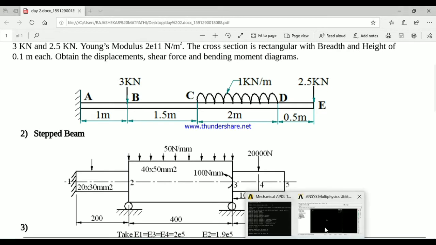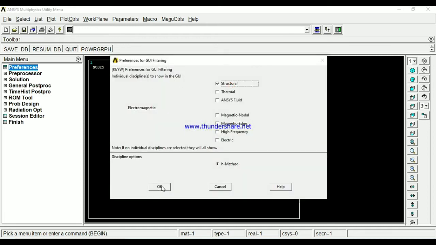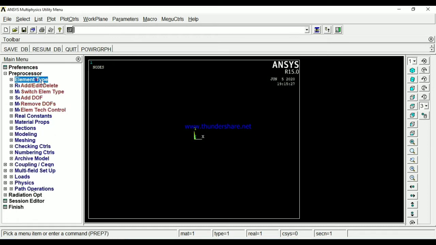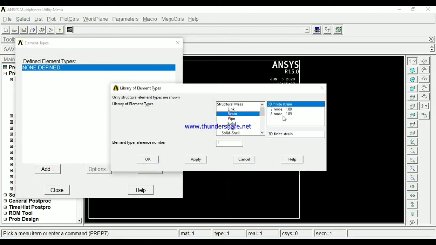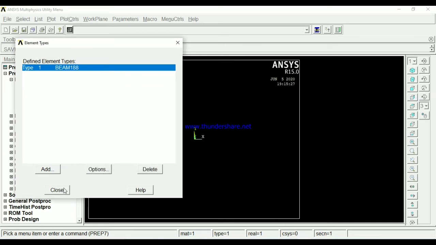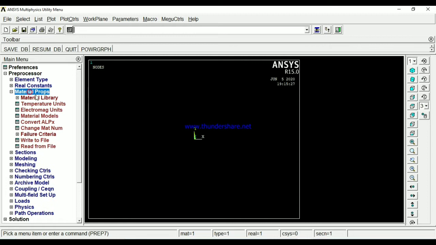Go quickly and fast. Wherever there is a change, I will explain; otherwise I will skip the explanations, you just observe. Element type: we need not a link here but a beam element, Beam 2 node 188. Or you can also take a higher order element, 189, but the SFD and BMD codes may vary. Every element type has different codes.